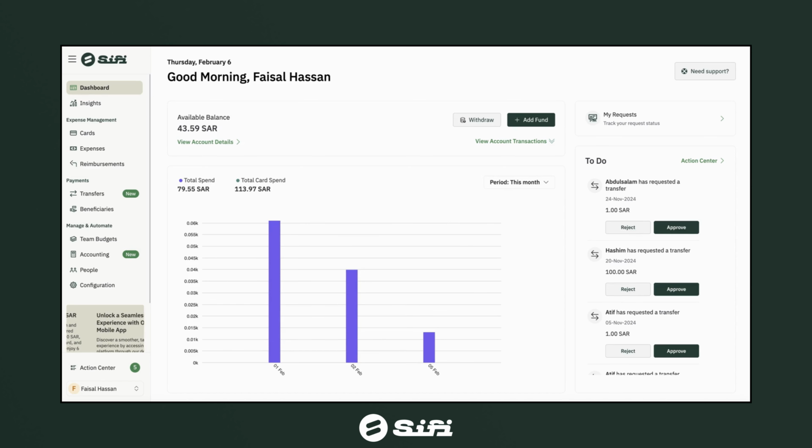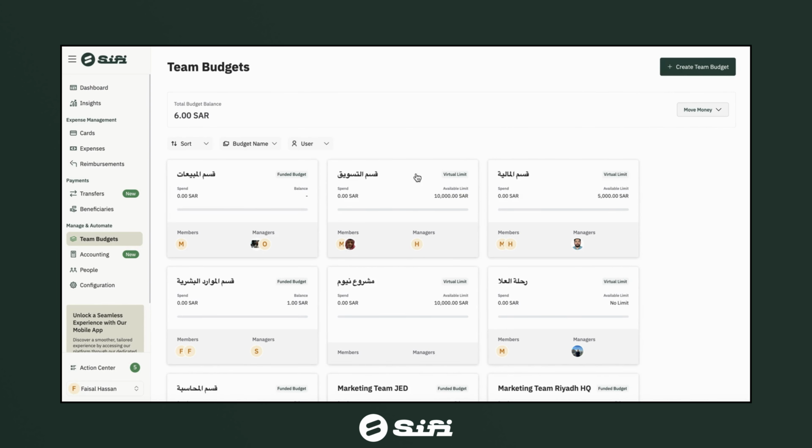For our first step, we'll get to how we can create a team budget. Creating a team budget is simple. There are two types of budgets you can set up depending on your needs, a virtual or a funded budget. To start creating a budget, please press on the team budget just here in the bottom left. Once you do, you will find all of the budget listings on that page.